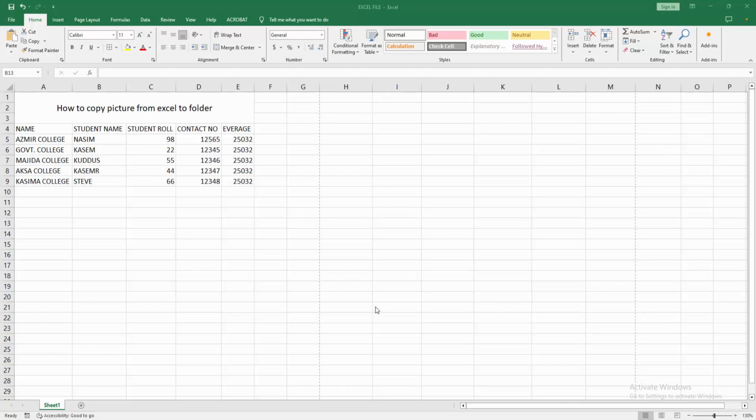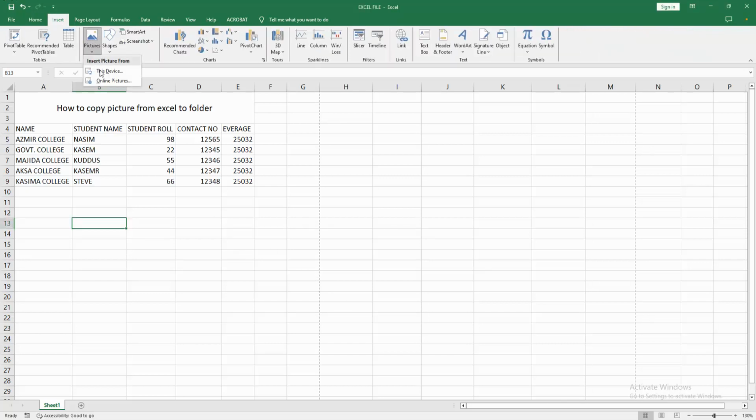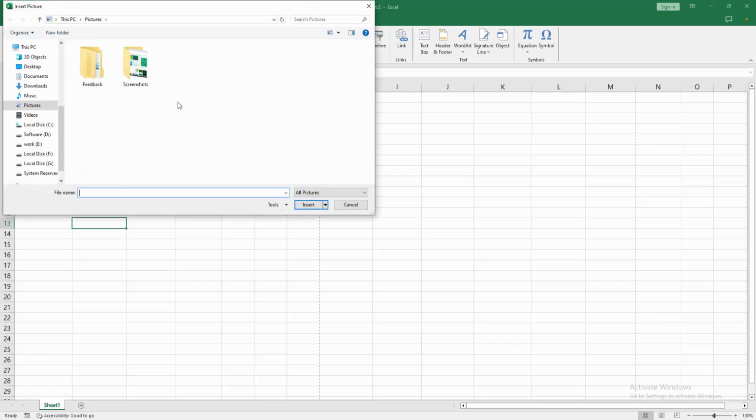In this video, I am going to show you how to copy a picture from Excel to a folder. Let's get started. At first, you have to open your Excel spreadsheet. At first, go to the Insert menu. Click the Picture option and choose This Device.